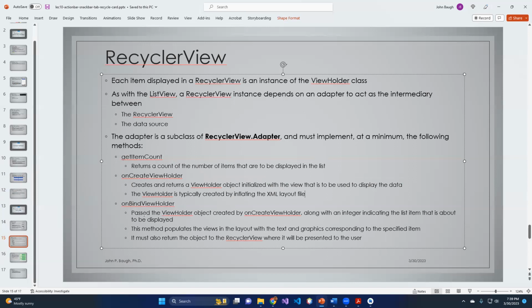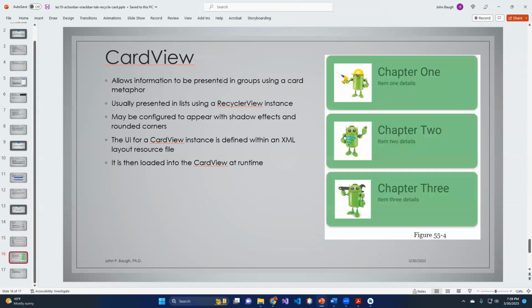onBindViewHolder is passed the view holder object that was created by onCreateViewHolder, along with an integer indicating the list item that is about to be displayed. This method populates the views in the layout with the text and graphics corresponding to the specified item. And it must also return the object to the recycler view when it is presented to the user.